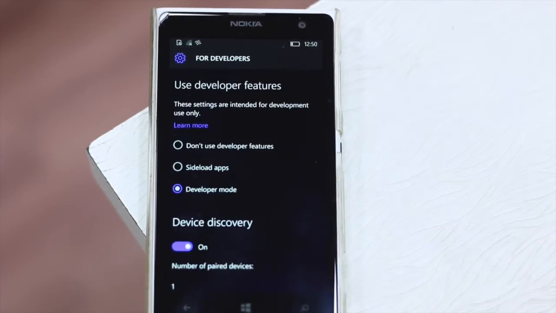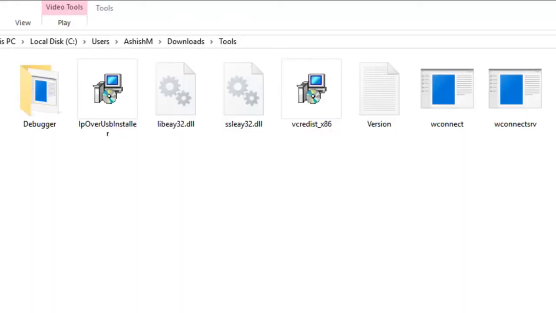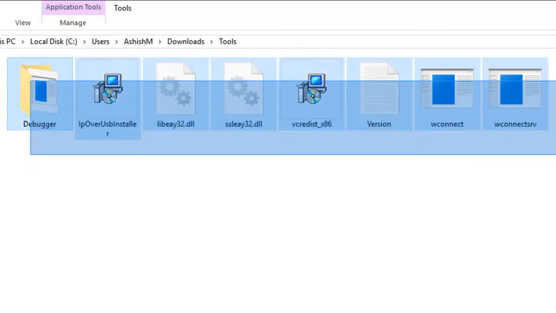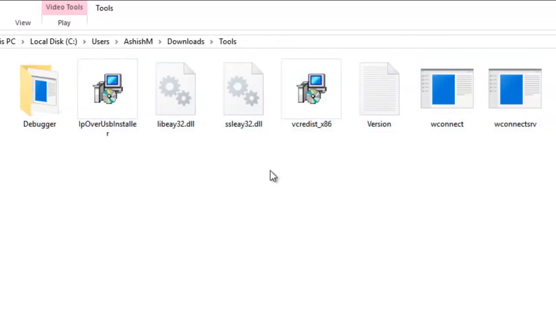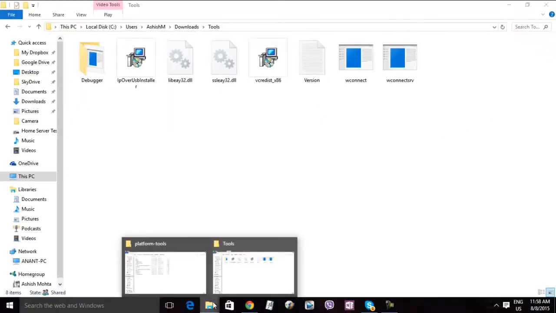So now let's switch to the command tools over there. We have two command tools. This is the first one which we can download by using the link below. This is basically a Project Astoria, I'm guessing, which allows you to do that. So there is a WConnect tool over there. Before that, you have IP over USB install and a Visual C++ runtime files. You need to install both of them. So once you do that, your system is all ready.